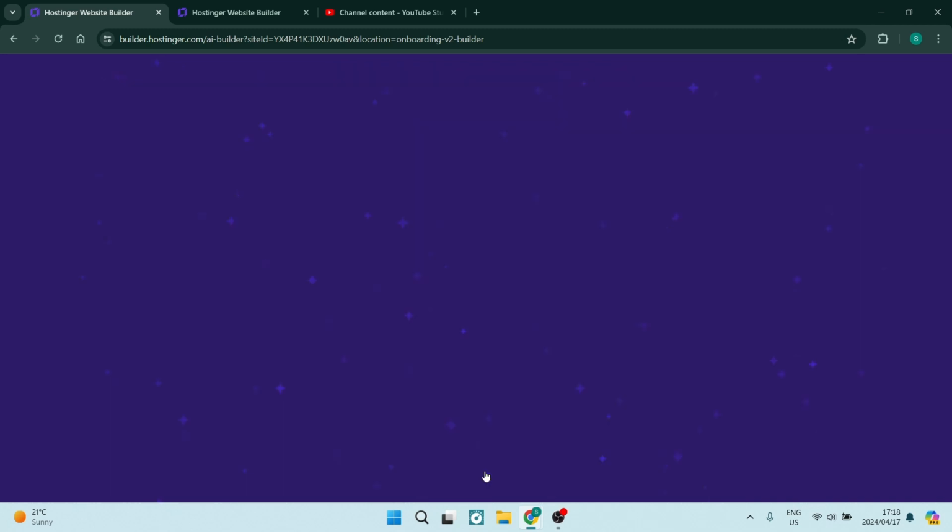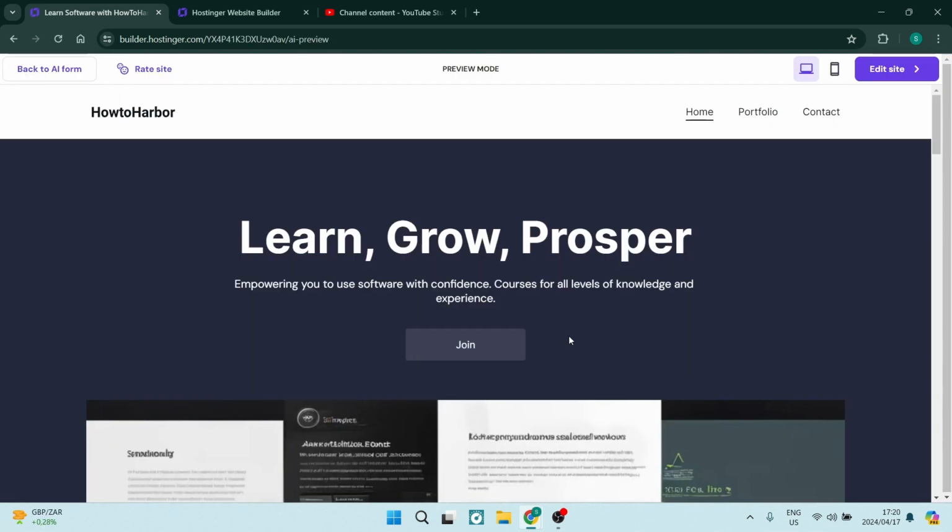Now this process will just take a few minutes, and once it's done, it really will create a beautiful, unique website that has not been used from a template but is completely brand new. So here we go. And just as a first look, I can already see that this is very professional, and I think I like it very much.